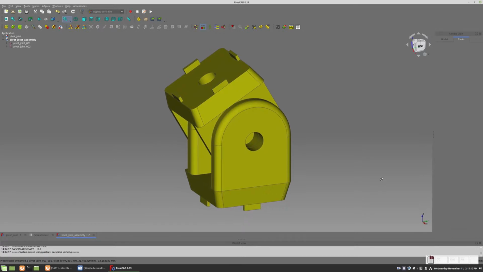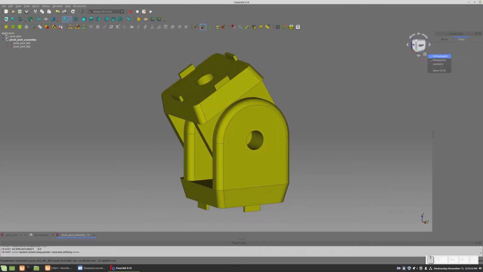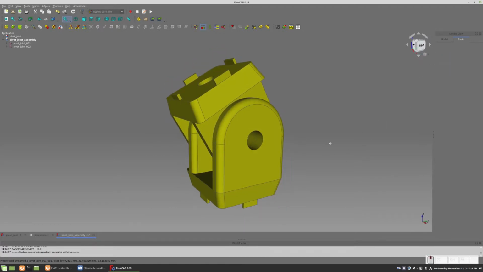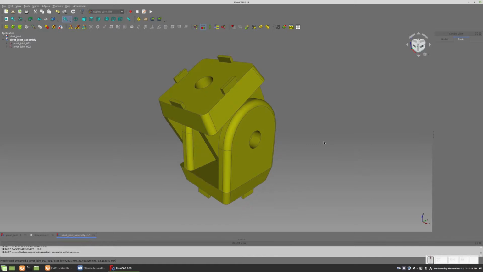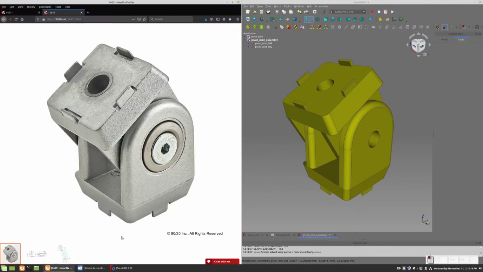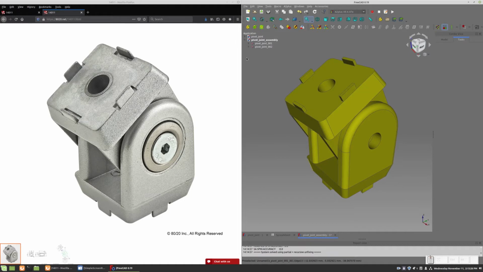And that, let's go into our perspective view, and we'll take a look here. So if you compare these two, they look pretty darn similar. So that is all you have to do to create an assembly in FreeCAD. So that's it. Short and sweet.